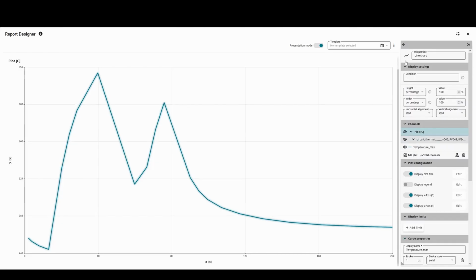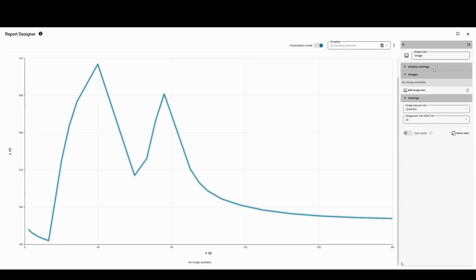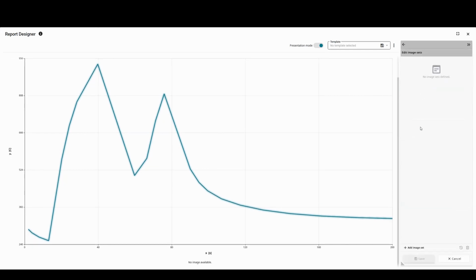Once you've learned the basic procedure for adding widgets, you'll easily be able to add other widget types, such as videos or images. Simply enter the image's name here, and then click on the back arrow to return to the widget settings.